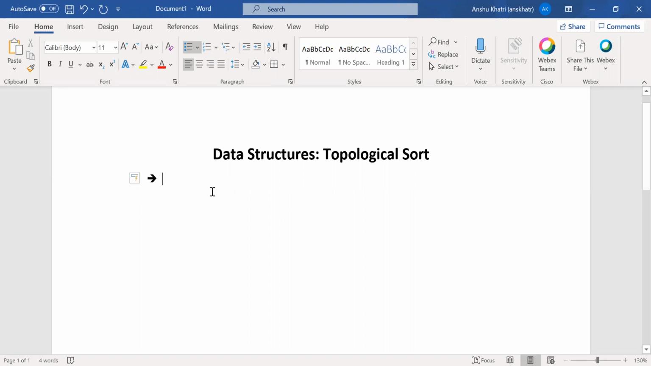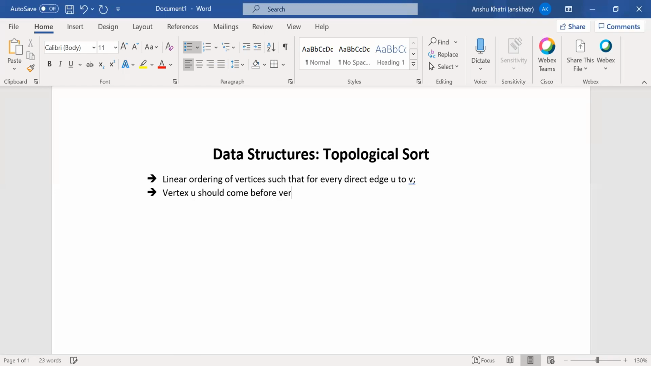So in today's data structure tutorial, I'm going to discuss topological sort, which is a linear ordering of vertices such that for every directed edge U to V, vertex U should come before vertex V.